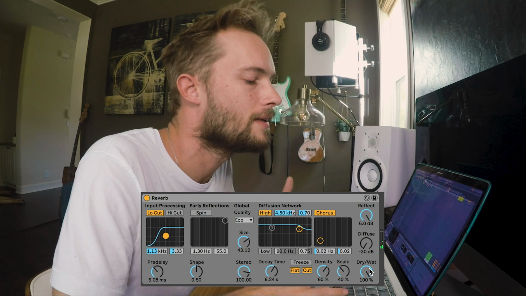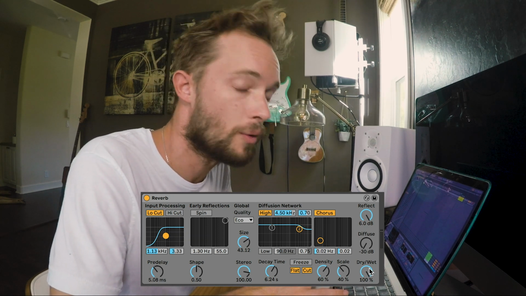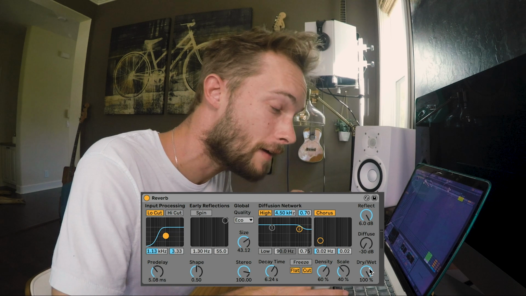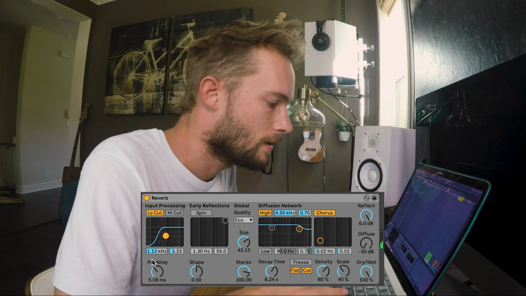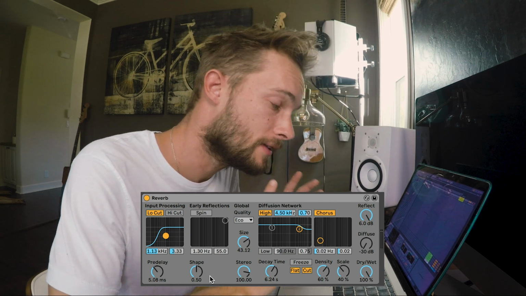So once again, we're only listening to the reverb. We're only listening to the wet signal of the reverb, the fully affected. So this is what controls the reflections in the early part, in the early stage of the reverb.